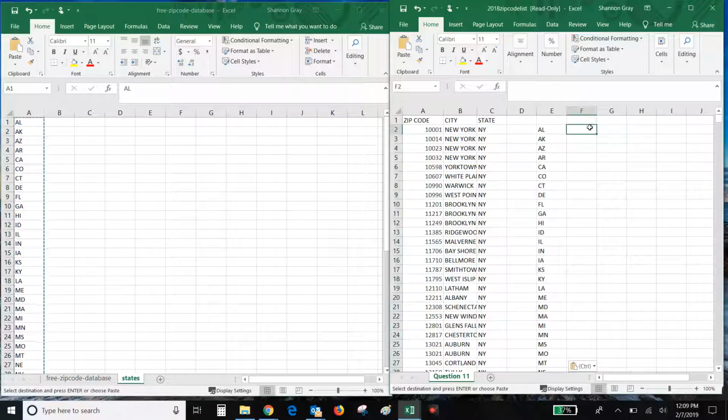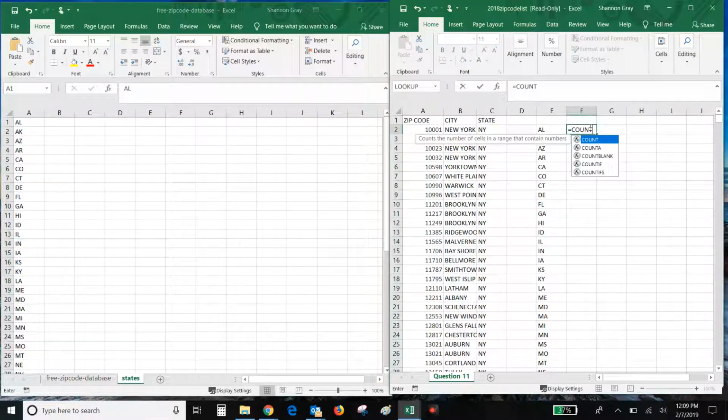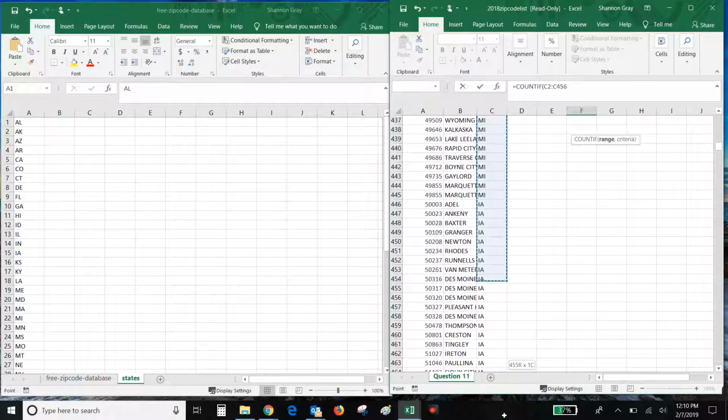Now we're going to use a different function in Excel. This is called the COUNTIF function. So I go equals COUNTIF. And so they want a range. Count if what range? Where are we looking? And that is this range of states here. Again, you have to drag it all the way down.